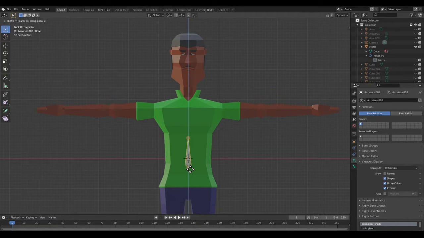Then I press G to grab and the Z key to keep it on the Z axis while I move it into position. Then I left click to release. Now I select the small circle at the tip of the bone. With it selected, I press E to extrude and Z to keep it on the Z axis as I pull it upward.